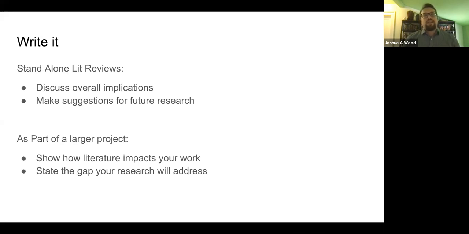If it's part of a larger project, then the lit review will identify the gaps in the literature and show the impact that literature has on the research that you've done, the question that you're asking, and the project that you have set up. It'll also point out the gap in the research and say, I'm going to do something about this, and then proceed to give us the answer to that. What do you do about it to try to improve the field of knowledge?